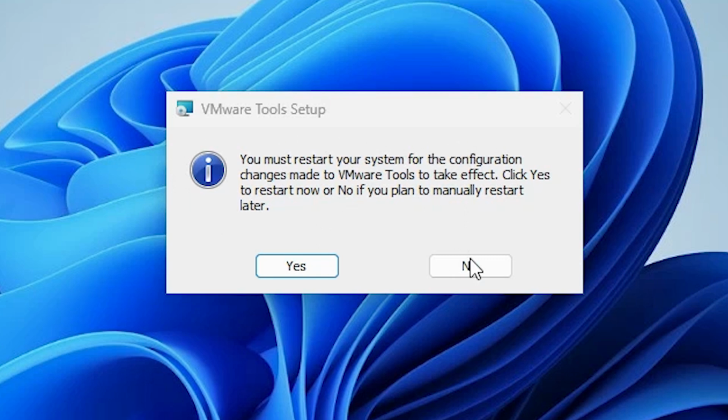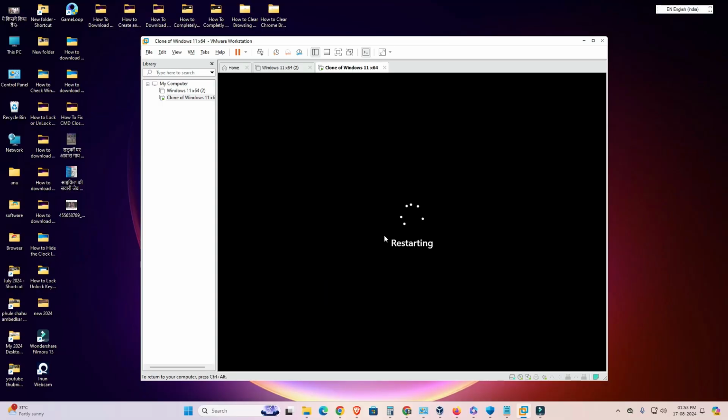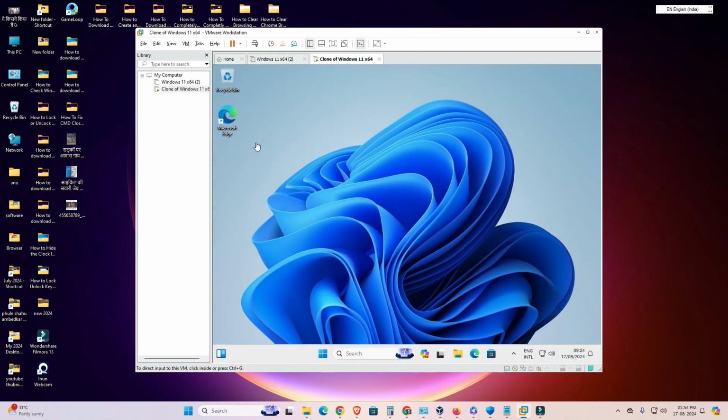It's asking for a restart. If you want to restart, then click on Yes. If not, then click on No. I want to restart, so I click on Yes. It restarts our VMware machine or virtual machine. Our machine is now restarted.